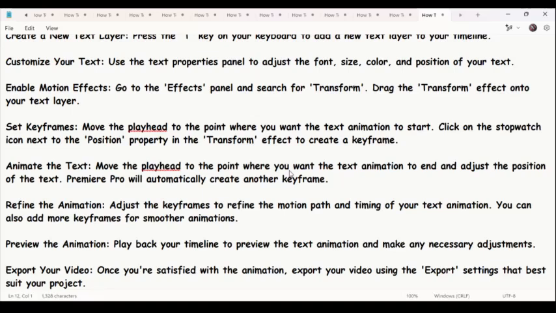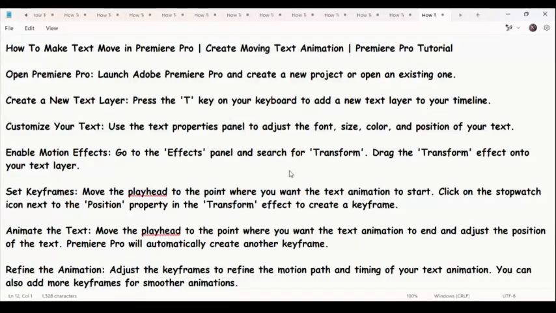And after that, play back your timeline to preview the text animation and make necessary adjustments. And after that, once you are satisfied with the animation, export your video using the export settings that best suit your project. And that's how you can make text move in Premiere Pro.